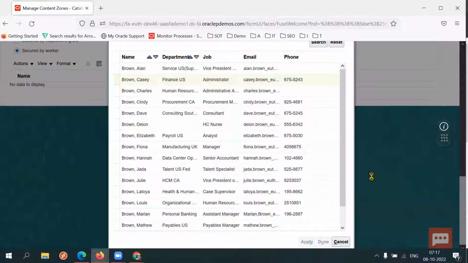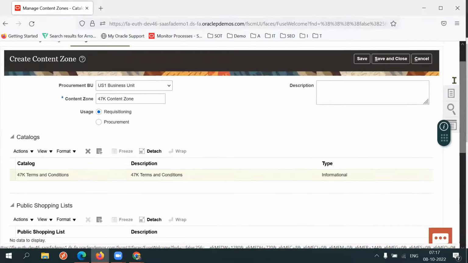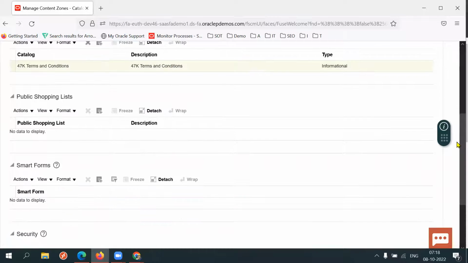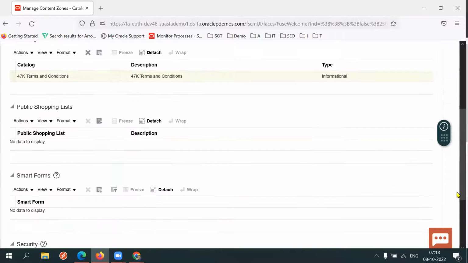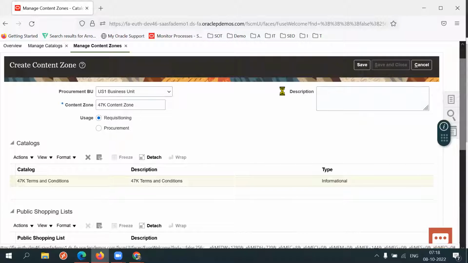So clear, content zone is clear, right? After creating the informational catalog, you have to assign that to the content zone. And this content zone access, you are providing to which users? You are providing to only this user, or you want to provide to one more user? If you provide to the BU, suppose we are all having access to this BU, then we are all able to see this content zone. Clear? Yes. Okay. Save and close.